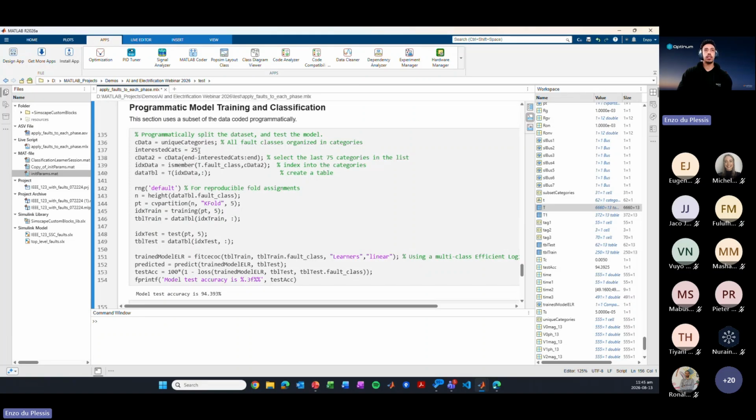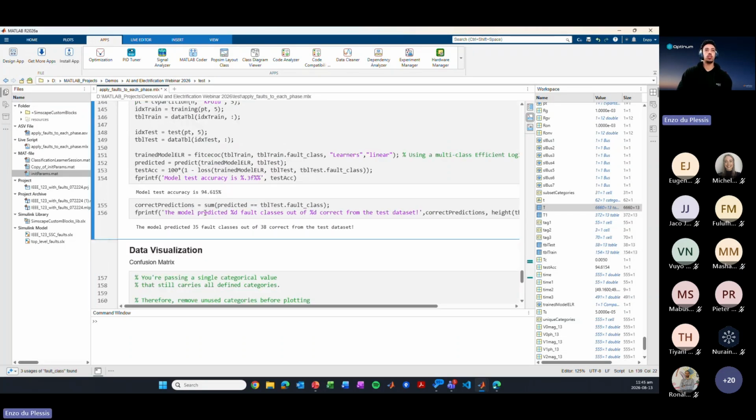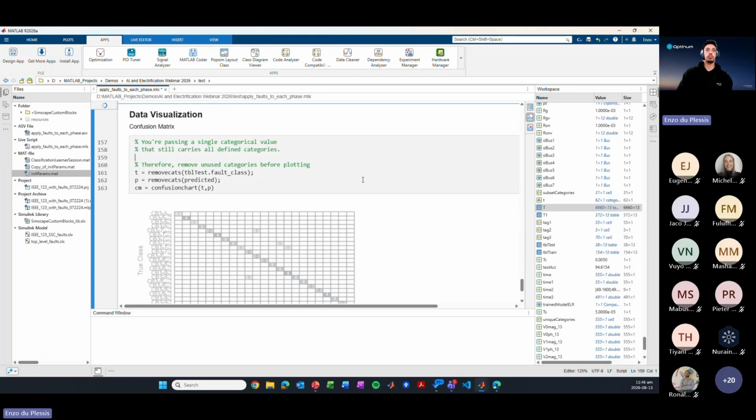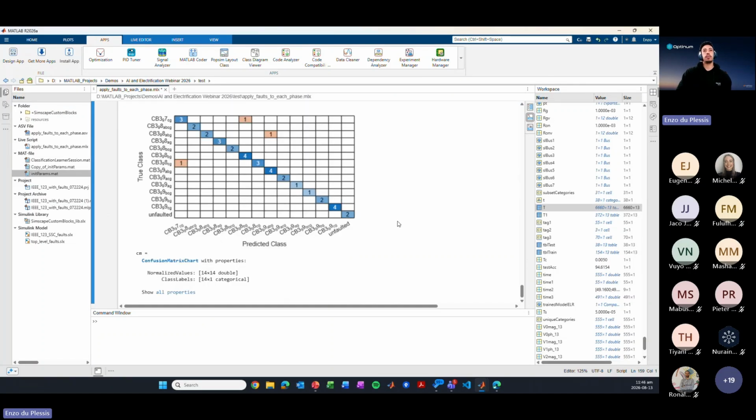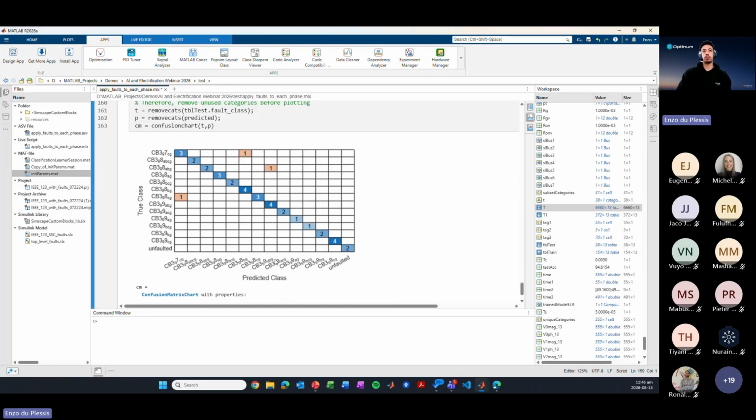You can also make this a little bit smaller and say we want the last 15 unique categories. Run the model again, and you should see a new model accuracy score, and how many fault classes the model predicted correctly. Run the confusion matrix again, and you'll also be able to see which of the predicted classes it got correct and which ones it did not.